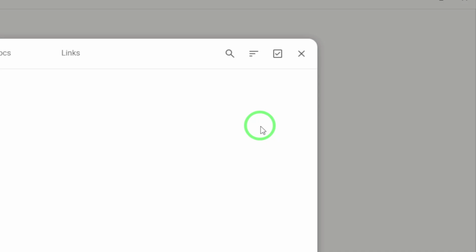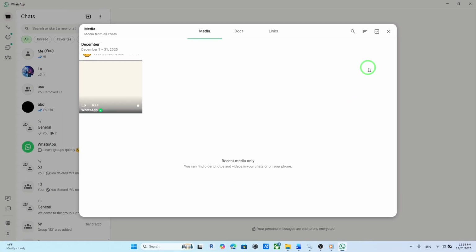Once you find the specific photo, video, or file that you want to trace back to its original message, simply right-click on it. You'll see a few options appear. From there, choose Go to Message, and that's it. WhatsApp will instantly take you back to the exact chat and message where that media was originally shared.